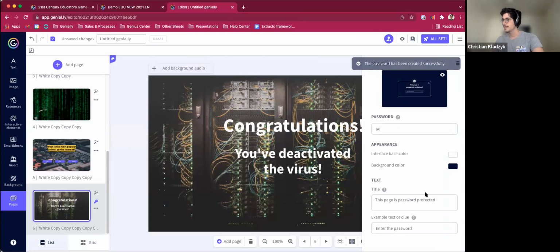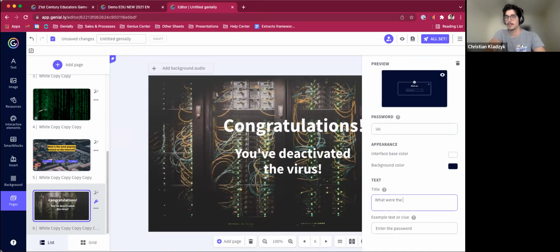So whenever I create that, we're able to create some text that says, you know, you might be able to give them a hint. So what were the 3 words? And then an example text or clue could be 3 characters, right? 3 characters.